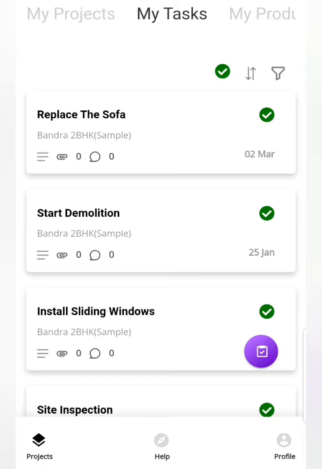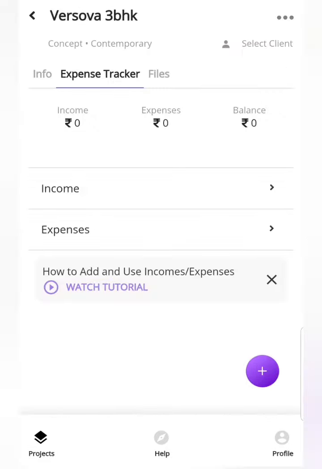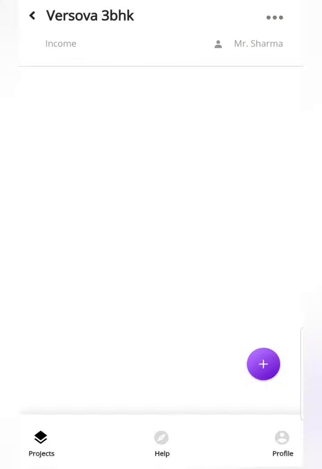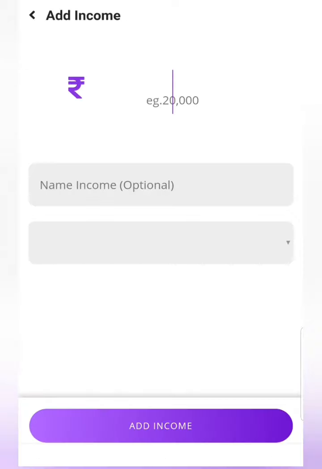In this way, we'll be able to manage our tasks, schedules, and all micro level details inside every task from all our projects. So inside all our projects, we'll find an option of expense tracker. Here we will be able to add incomes as well as expenses. Let's go inside the income section. So incomes are nothing but every time our client is paying us an amount, we'll be able to add it as an income. Let's add one income over here.